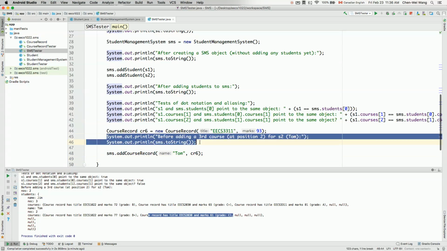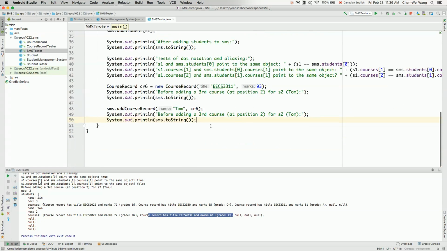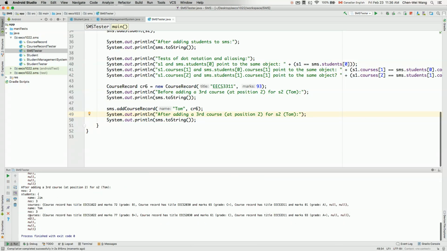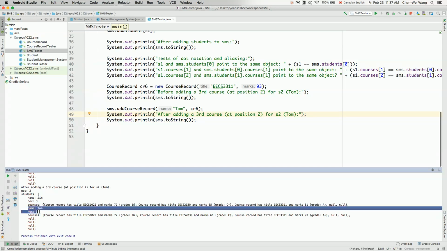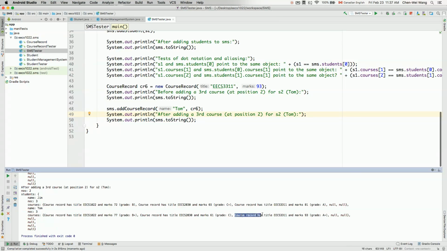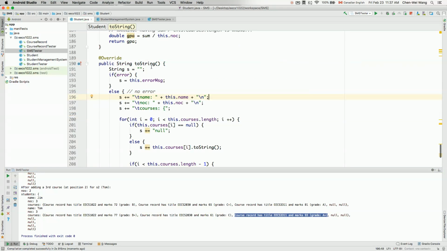Okay, and then we can say after adding a third course at position 2 for S2 Tom. Now if I do that, let's see what's going to happen. You can see after that, NOC for Tom is 3. So we have added 1 course, and this is exactly what we added, which is 3311 and 93, A+. Hopefully you can see how it works. It does work. And then I'll also show you the debugger in just one moment.